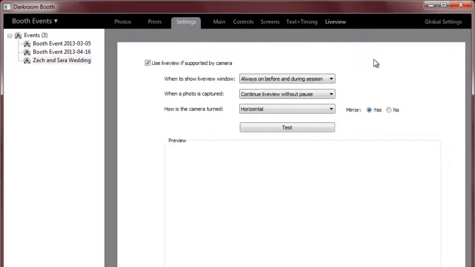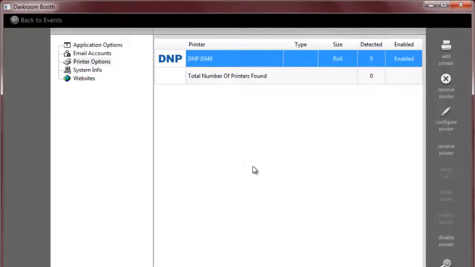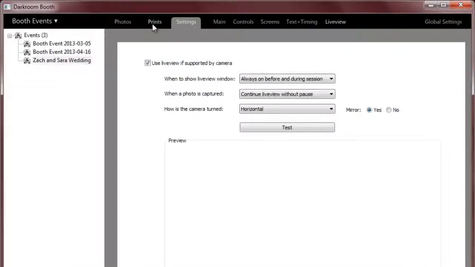Darkroom Booth supports Nikon SLRs, Canon SLRs, and web cameras, and so here you can adjust your settings. And then we have some global settings. Probably the most interesting is that we can auto detect printers, so we'll support any Windows printer, and we'll have built-in drivers for some of the more popular printers that are used in photo booths. And we'll go back, and that's a quick look at Darkroom Booth software.